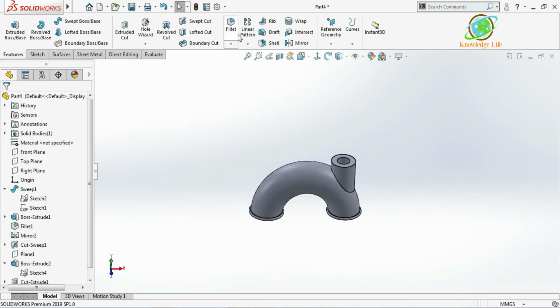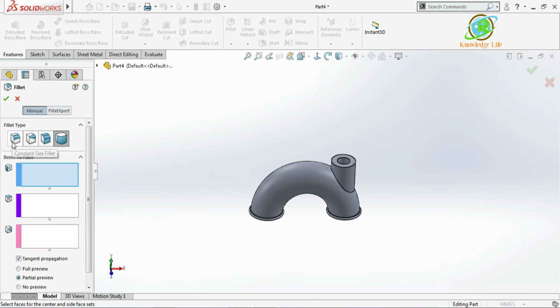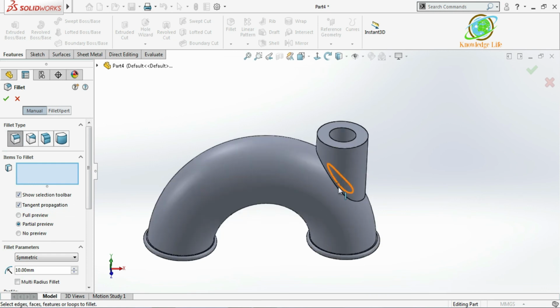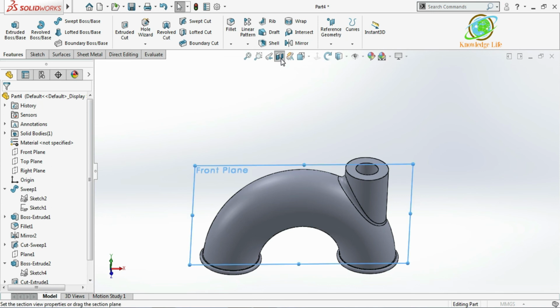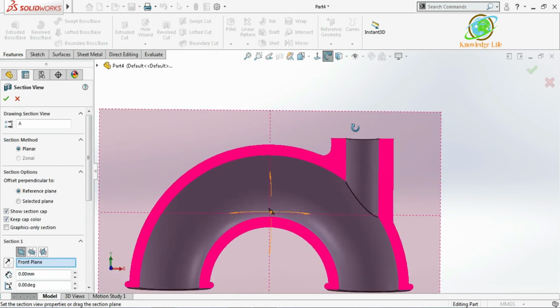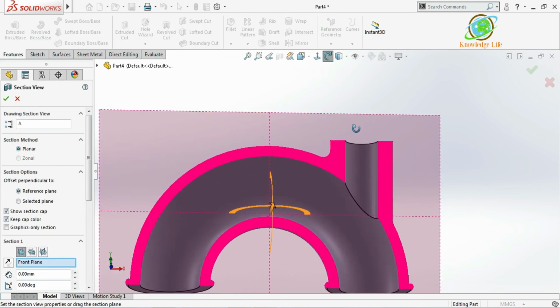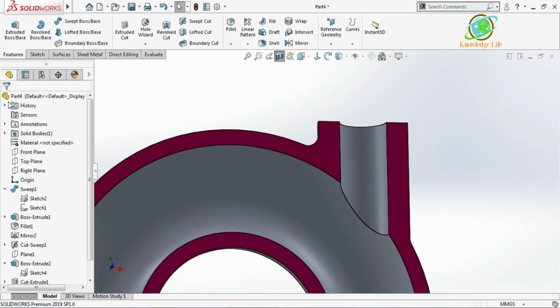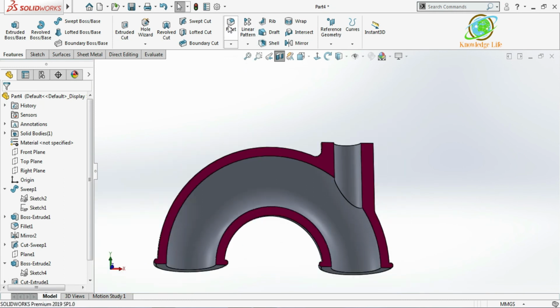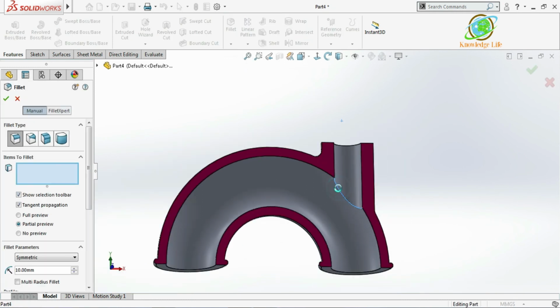I'll go for the fillet right now and click on the fillet. Now I will be choosing constant radius fillet here. So I'll be selecting this edge and I'll be giving the fillet radius 10 mm. Just go with the OK. You can see if I take the section, the inner portion has no fillet, but in your drawing there is some fillet. Inside also I have to give the fillet radius. So I'll go for the fillet here. Click on the fillet once again and give the fillet radius 10 mm and just go with the OK.